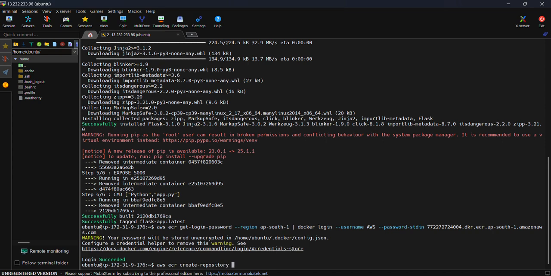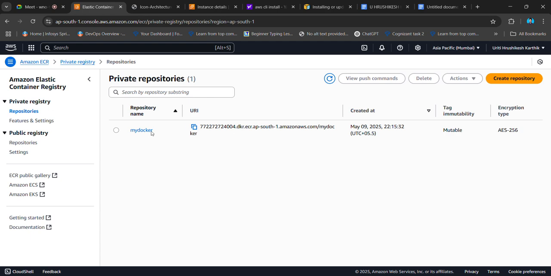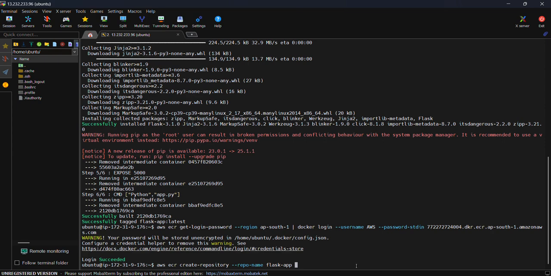So for that, let's give the command aws ecr create-repository --repository-name flask app. You might also get these commands from ChatGPT, so don't worry. We have a repository called my docker, but after running this command you'll also have a repo called flask app. You'll see the change soon. --region ap-south-1. Okay, hope it's clear.